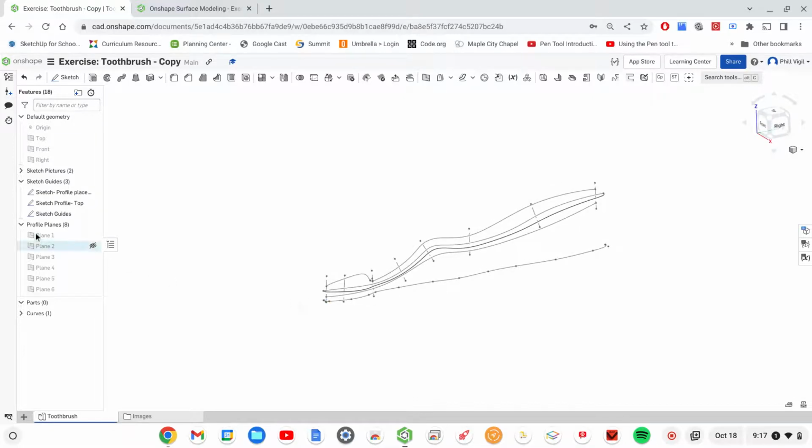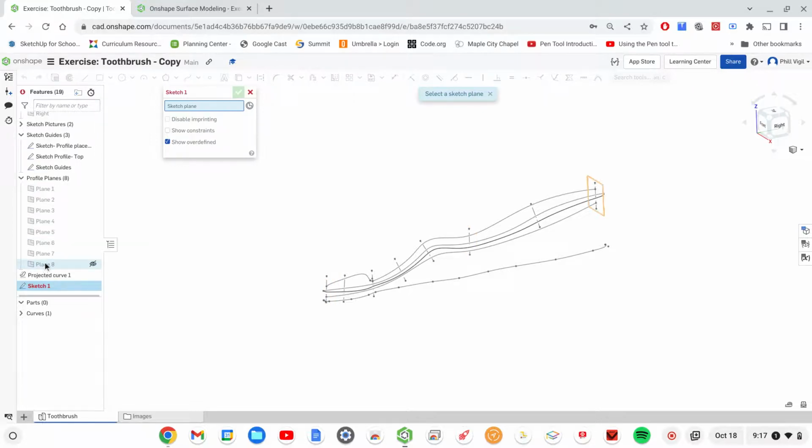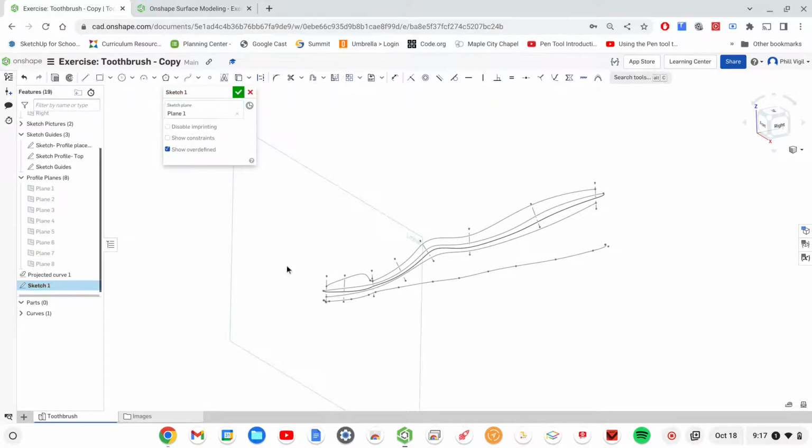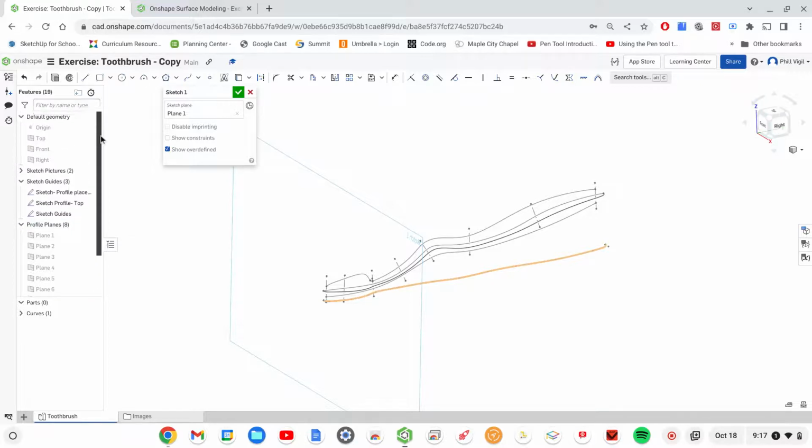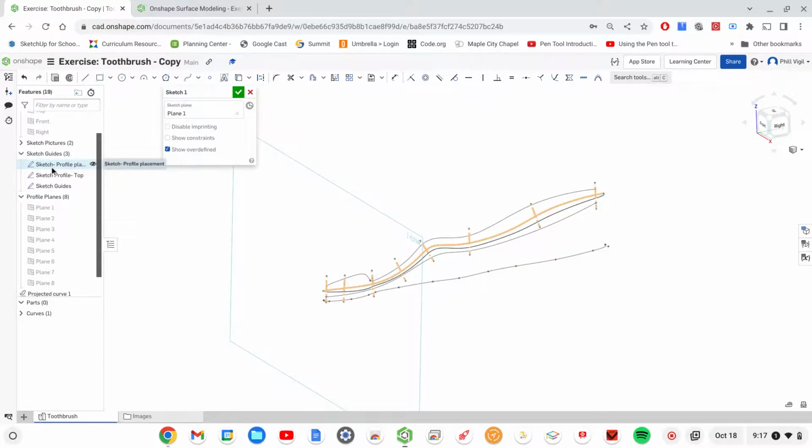So let's start with the first plane. We're going to create a sketch on that plane. So click the sketch button, then choose plane 1 as your sketch plane. I'm going to hide what is not needed right now. I need to see that. I don't need to see that line, I don't think. So let's go ahead and hide that one. And I don't need to see the top. So what I need to see are the sketch guides and the projected curve, which is down here, this curve here.